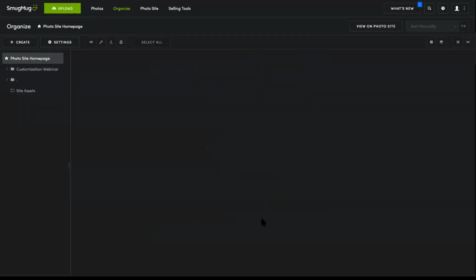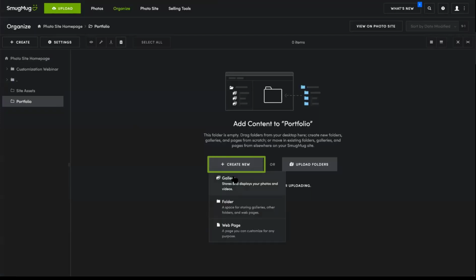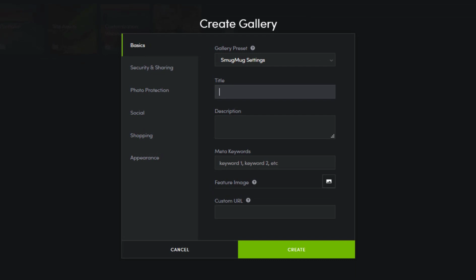Next, we're going to create a gallery inside this folder. We can do this by clicking either Create in the upper left or by clicking the Create New button in the center of the screen. We're going to go ahead and click Create New and select Gallery. Now, this gallery will hold images related to California, so we're going to title it California.